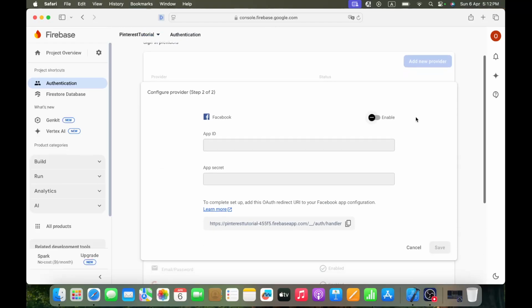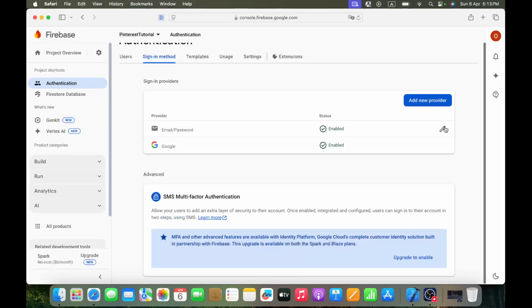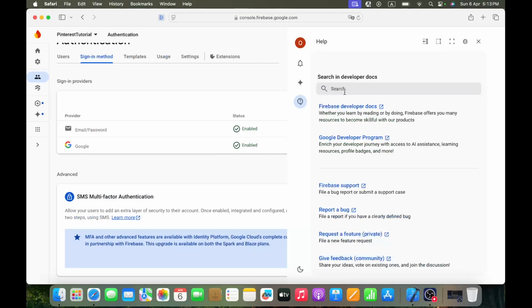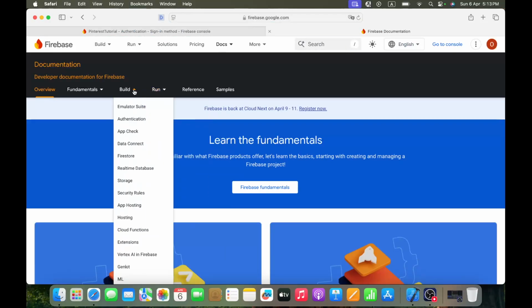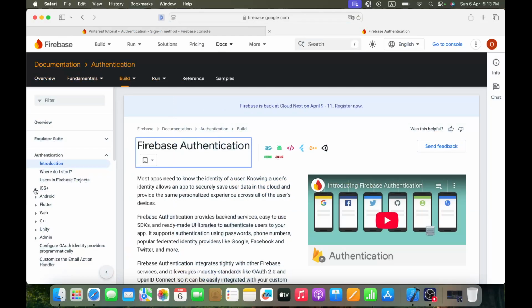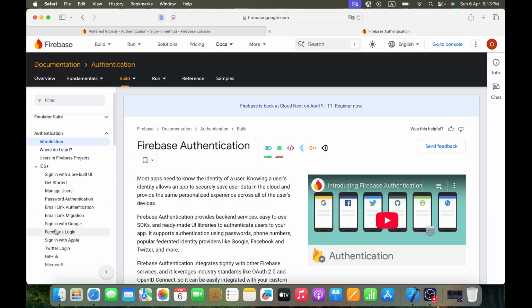And as you can see, to enable Facebook we need an app ID and an app secret. And we also need to add this to the Facebook app configuration. We don't have all this yet, so to do so, let's go to the documentation. So let's go to help, Firebase developer docs, and here for build authentication, iOS plus, and here Facebook login.